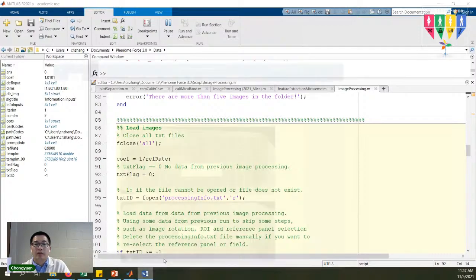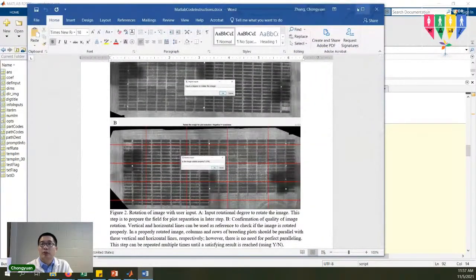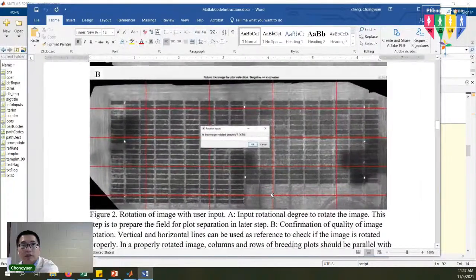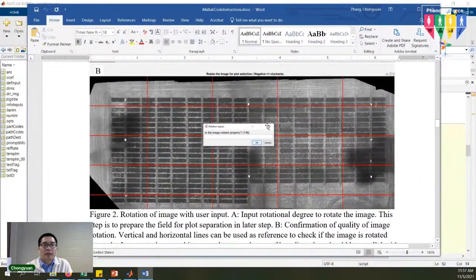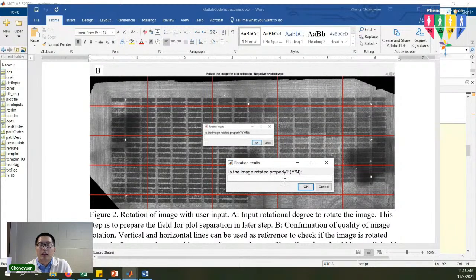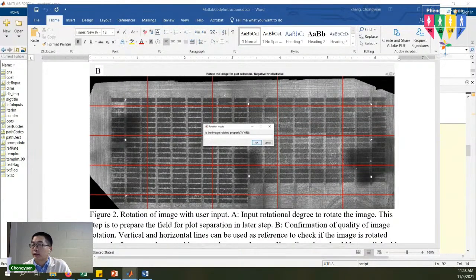Okay. After that, it will show you the result, and ask you if it's rotated properly or not. So you can keep going. If you say no, enter N. And here I say yes. So then we will go to the next step.